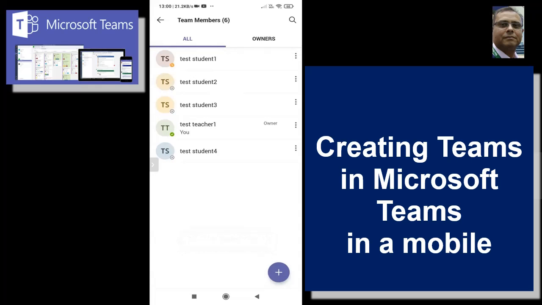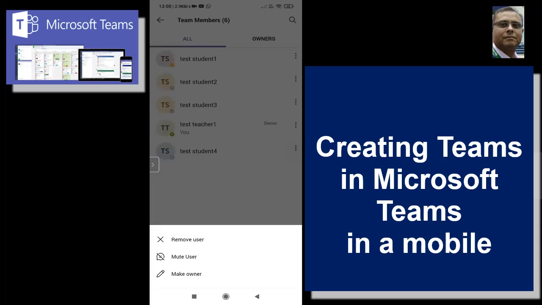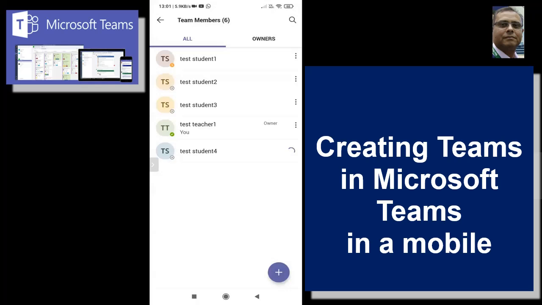Suppose I want to remove some student from the team, tap on the three dots that appears on the right side of the student name or the student ID. You'll get this menu, and tap on remove user to remove the student. So I'm tapping on the remove user option. This test student 4 will be removed from the team.